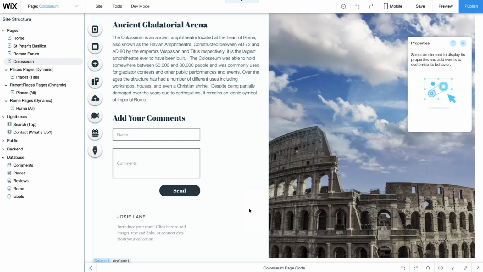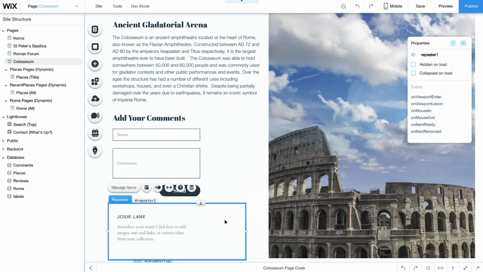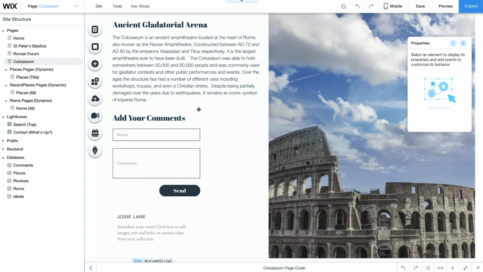Next, change the ID of your repeater. Select it, and in the Properties panel, rename your ID to Comments List. You'll use this new ID later in your code. Now you're good to go.